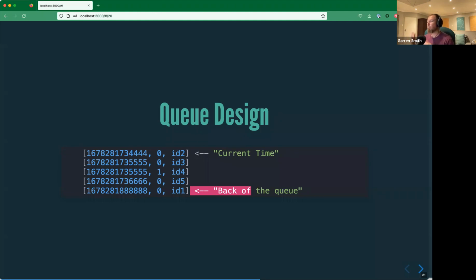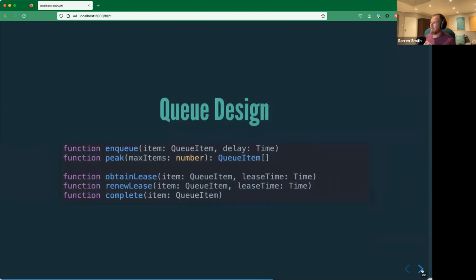Obviously, as a worker is working on something, they can continuously bump this further and further down the queue so that no other worker gets to it. That's their way of signaling that they're still working on it. Let's look at the API, and then I'll take questions after that. If anyone's puzzled, we can chat about it further.